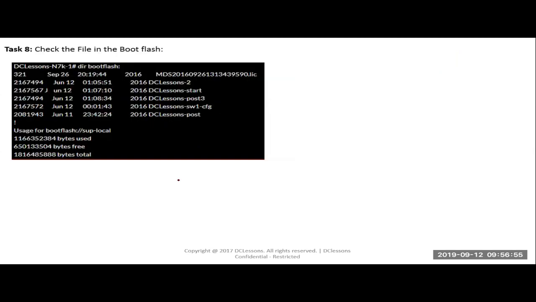Now if you want to see what files are there in your bootflash, you have to write the dir bootflash command. Once you do that, you will see this is your bootflash and these are all the files that are there. This is your licenses. Usage for bootflash: sup-local. Currently our active supervisor is the sup on slot 6. So for slot 6, under sup-local, it shows this many bytes used, this many bytes free, and this many bytes total.